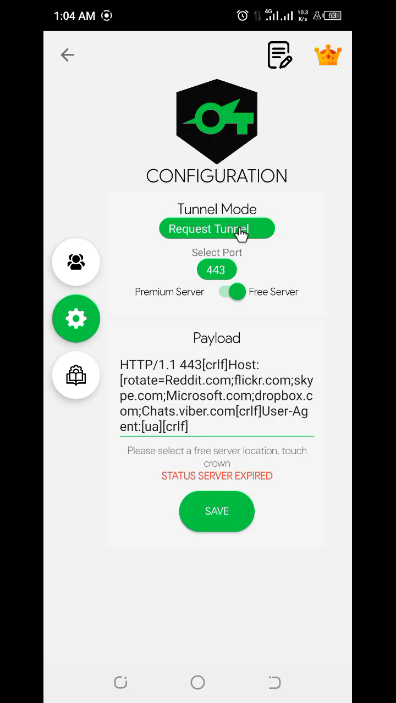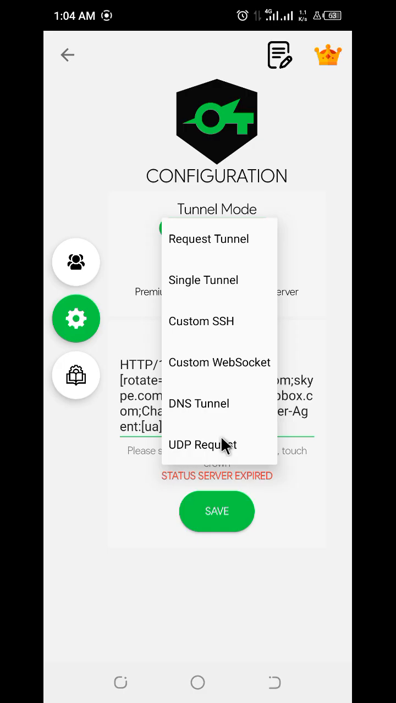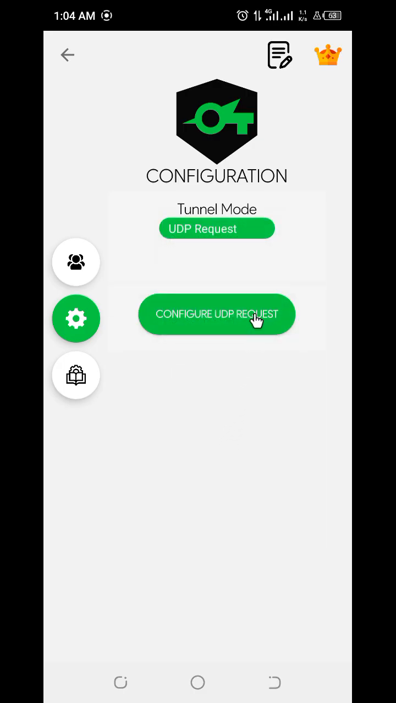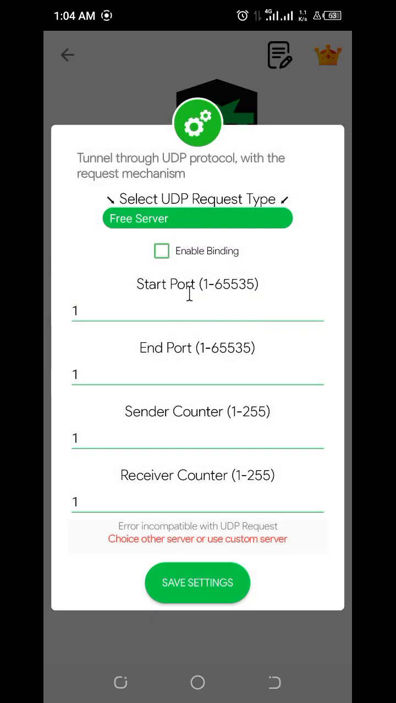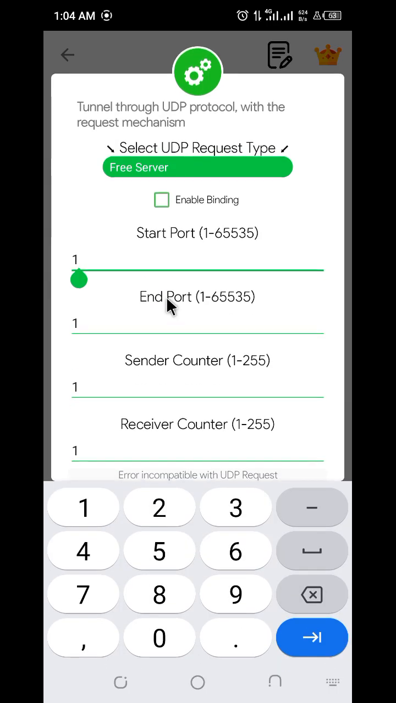Now let's configure our UDP. Remember I said we use just UDP for the other one. So let's configure UDP request. The start port is 1. So I want to start 1 as my start port. My end port, since it's 1 to 65,535, is not really difficult. Let me enable binding. The start port is supposed to be a number between 1 and 65,535, and the end port between 1 and 65,535.